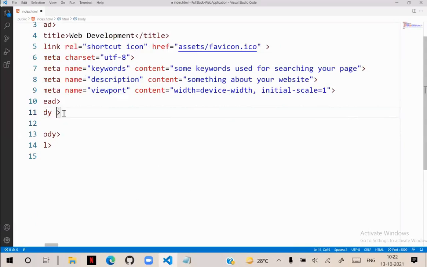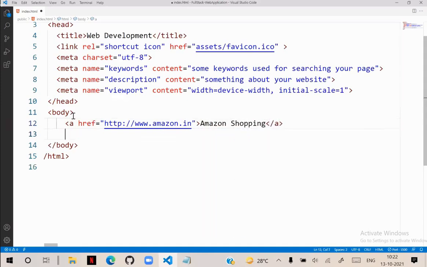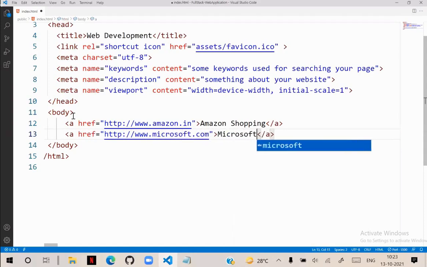Suppose in the body section, I am displaying some links. Usually in HTML, we create links using the anchor tag with href. Here I give Amazon.in, Amazon shopping. Actually, this is a hyperlink. Don't worry about that code, just observe the concept. Another href is http://www.microsoft.com, and here we have Microsoft.